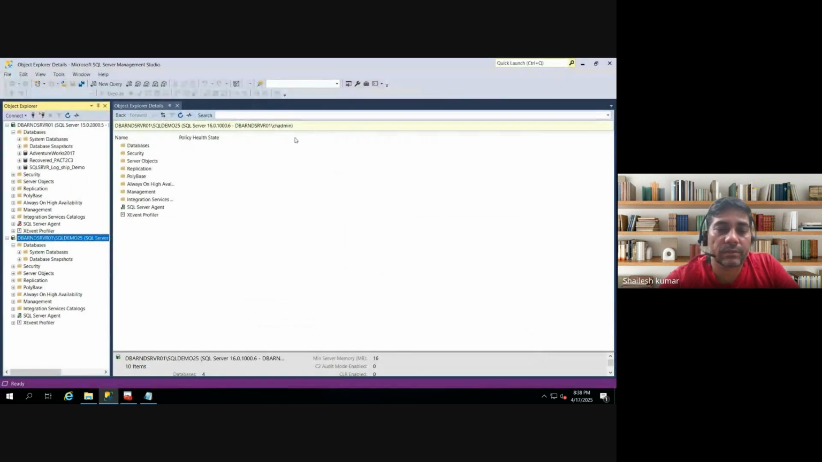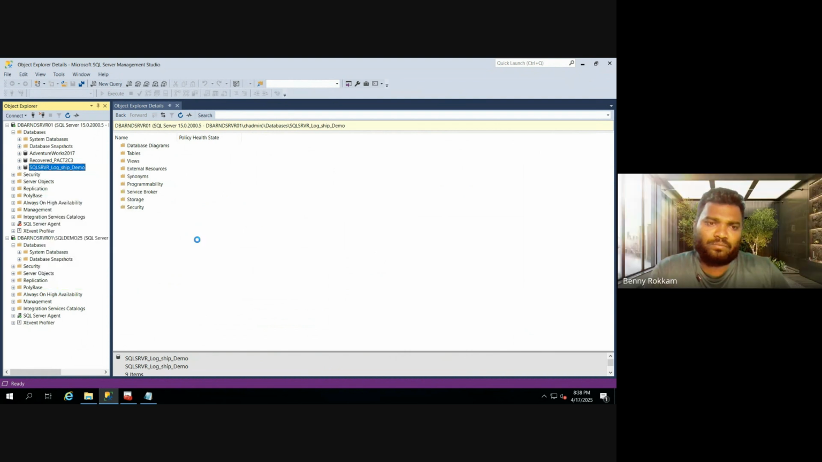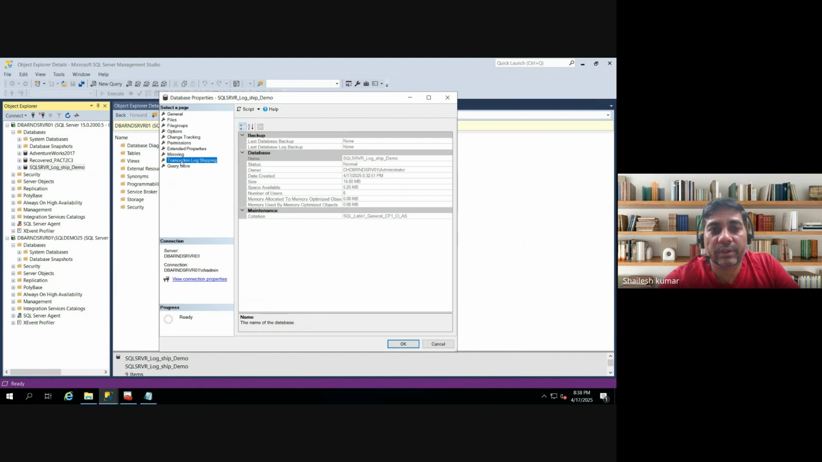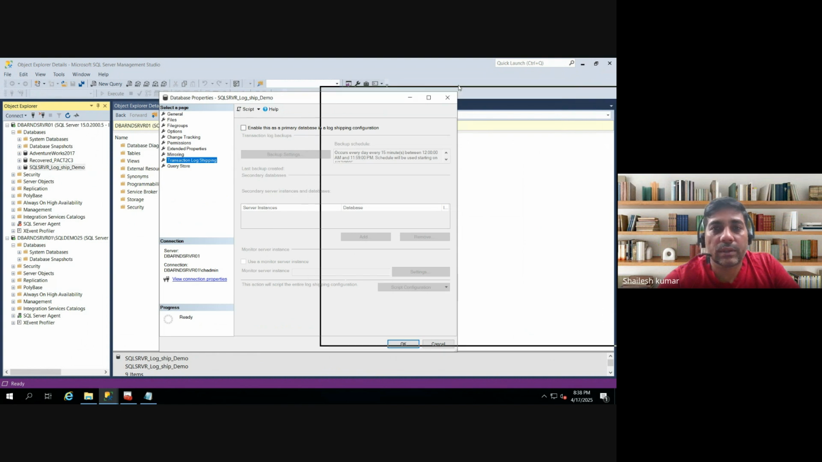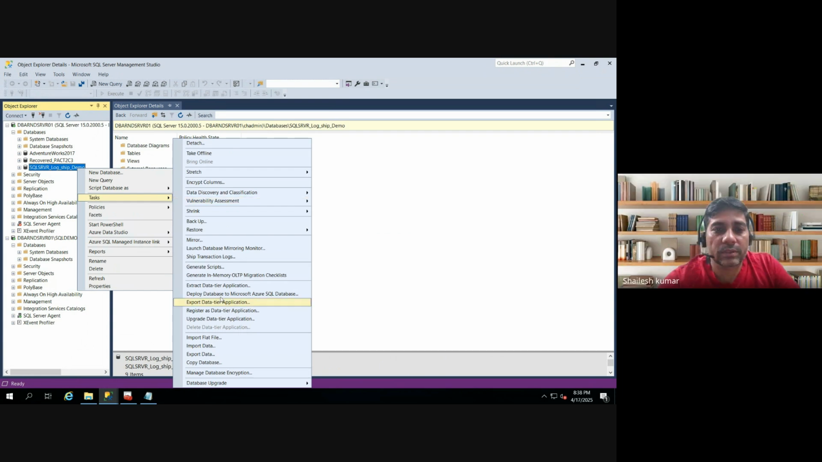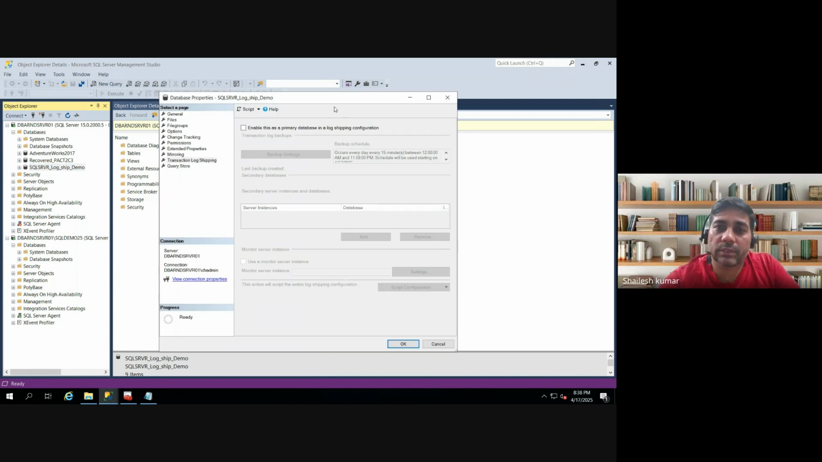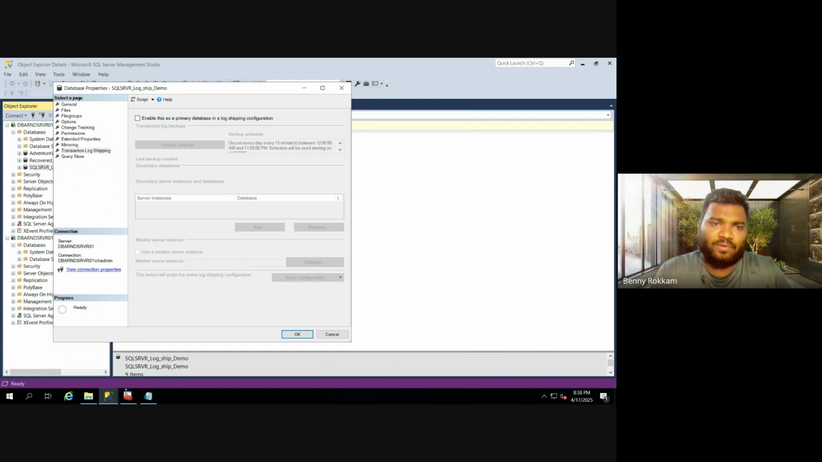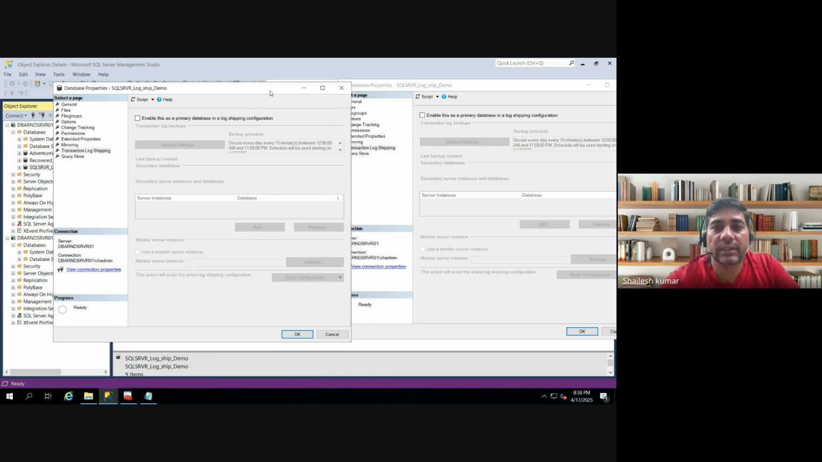But let's see. Now we have to right click on the server, put the database, and then go to the properties. This is one way, log shipping, transaction log shipping. Or we can do one thing here: right click, then Tasks, and then Ship Transaction Logs. It opens the same window basically. See, both are the same. So we are just disconnecting one.